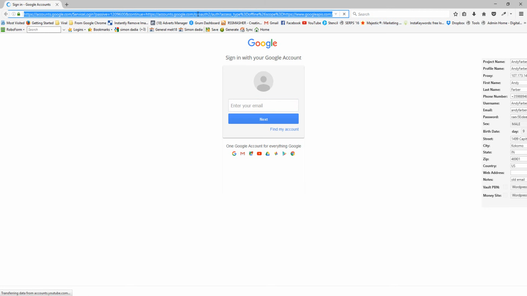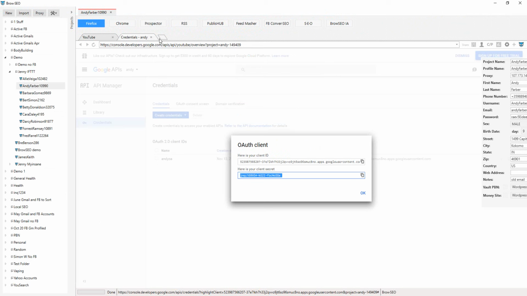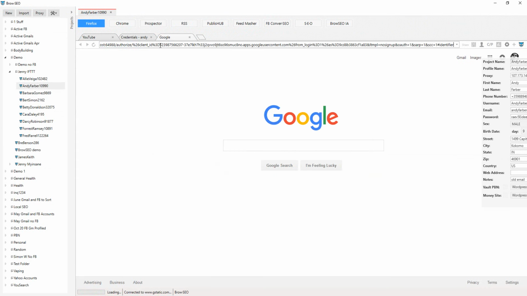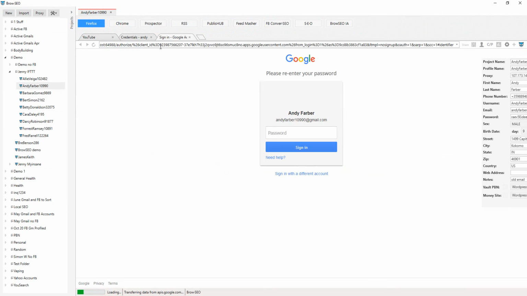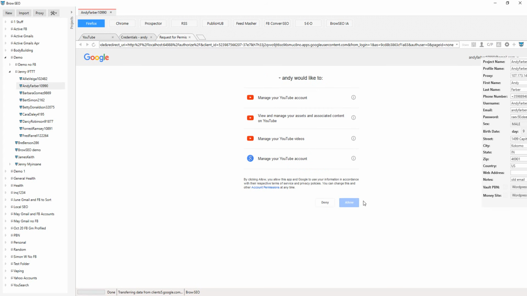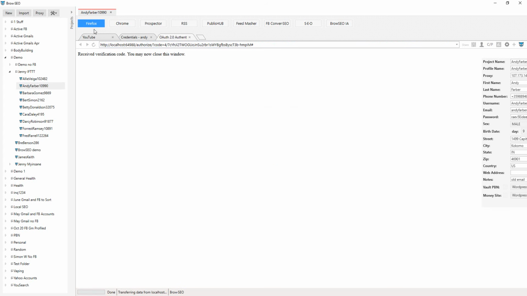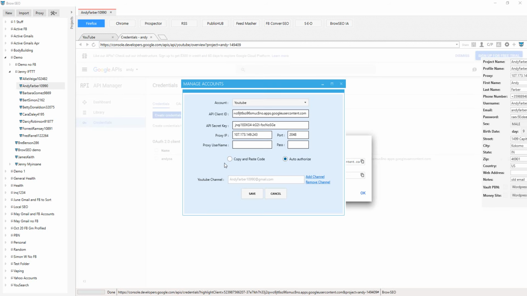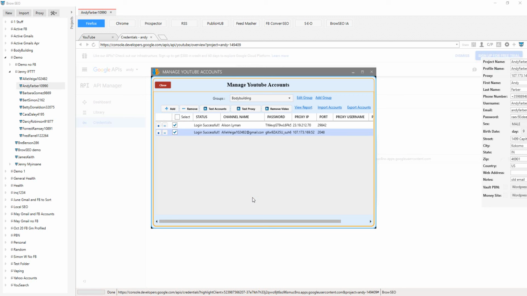So we're just going to click there, grab that URL, come back to BrowSEO, open up another tab, paste that in, and then just go to that URL. It's going to log us in, log in, and we should get the OAuth. And there you go. Allow. Re-verification code sent. See the little pop-up here? Activated. There it is. Save. And we're done. And that's how simple and easy it is.